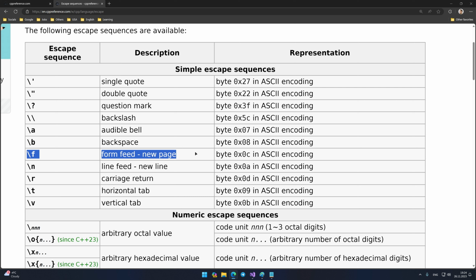It was used in terminals where the output was not to the screen but to the printer. This sequence moved the output cursor to the next page for the printer. In the modern world, it's not needed, so let's move on.